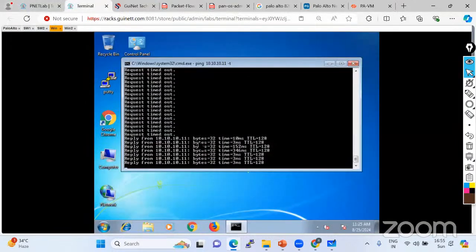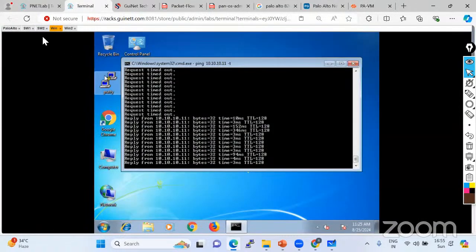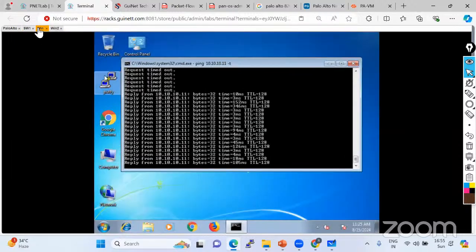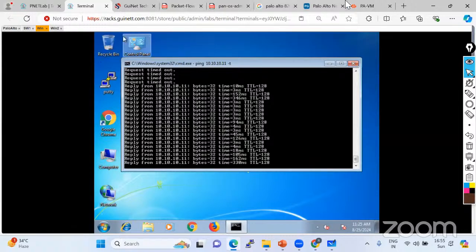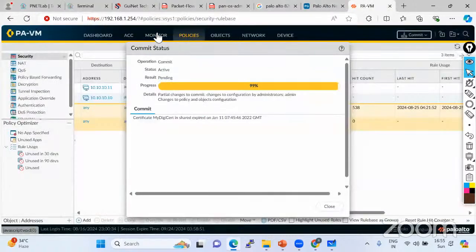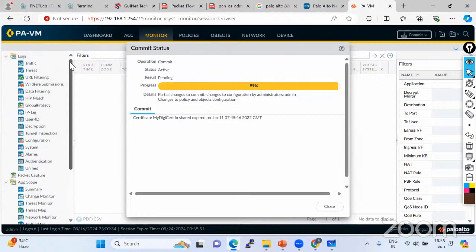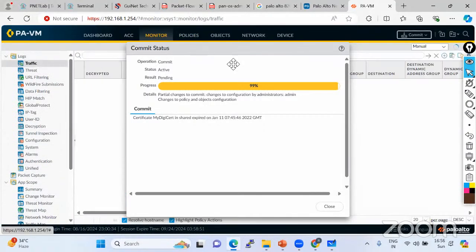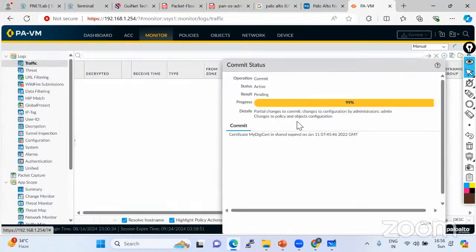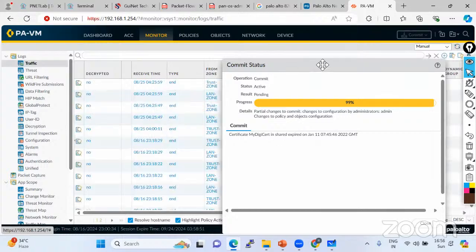So probably you can see they start pinging each other. The commit is almost at 90%, 99%. So these PCs start talking to each other. Let me see this window, and they both start talking to each other. And if you want to see the live traffic, in the session browser or even in the traffic section, you'll see that the traffic starts showing here.